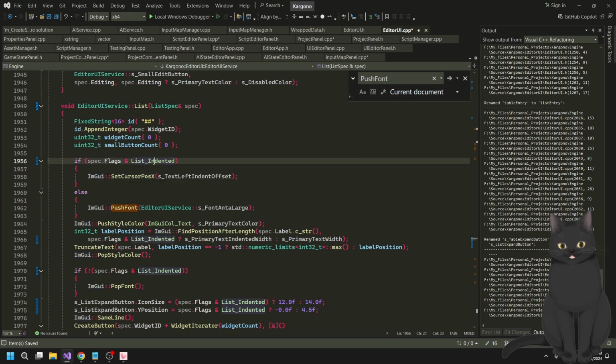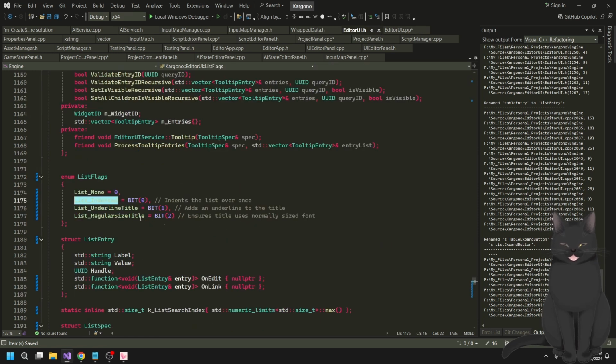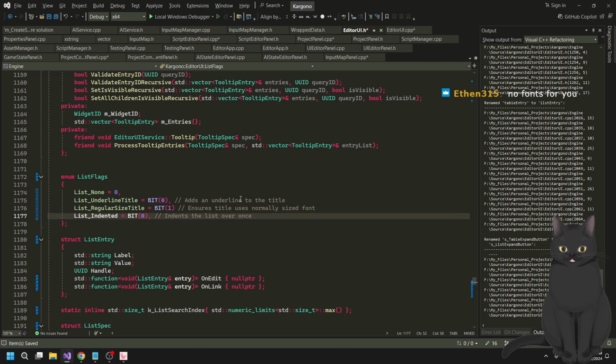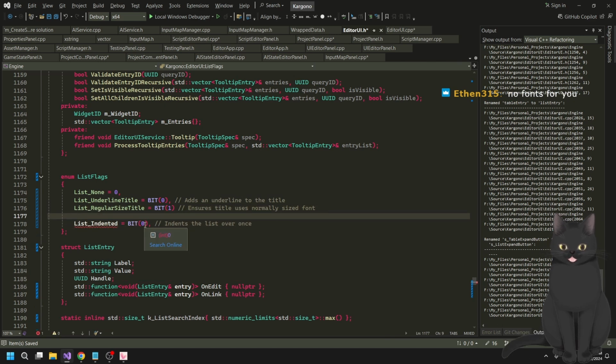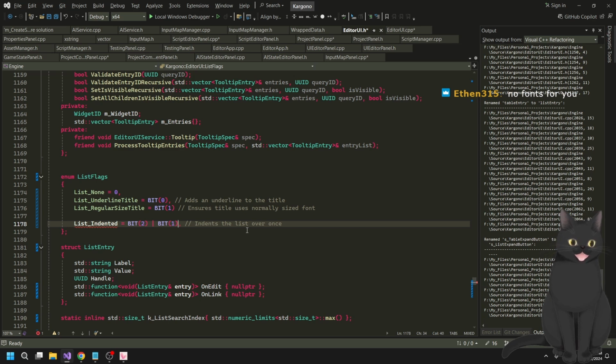Okay, I have an idea. Let's go here. Basically, instead of indented being like this, I'm going to do it like this, and move indented out of the way for a second. Indented is going to be its own thing, and it's one like that. No fonts for you. Nah, for real.